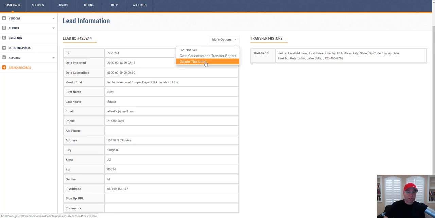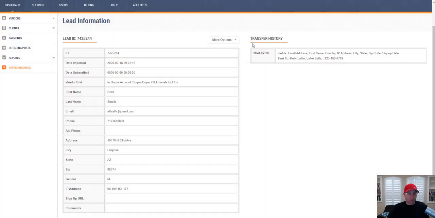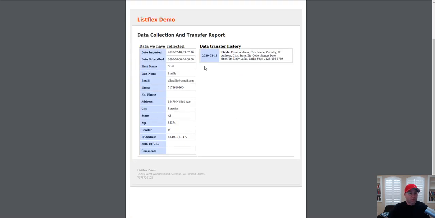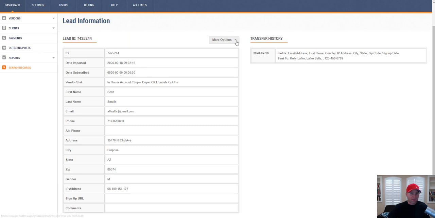I'll start with delete the lead. If you delete this lead, it's gone forever, and there's no retracting it. Once you've deleted it, it's deleted, it's gone, it's officially toast. The data collection report, going back to the CCPA specifically, in compliance with providing the consumer with a downloadable version of what's happened with their information. This will clearly spell out what you've collected on them and what information you've sent, and who you've sent it to. So you would be able to simply click that lead ID and provide them that report.